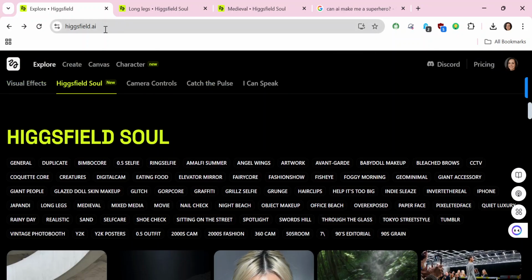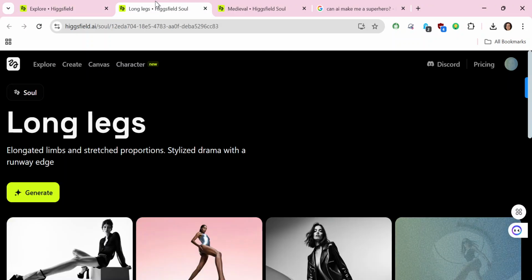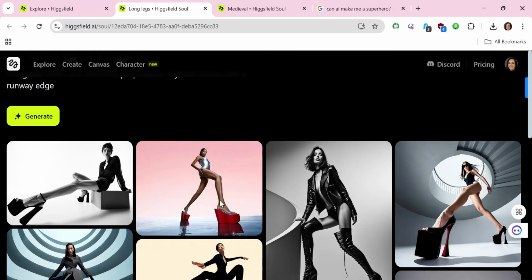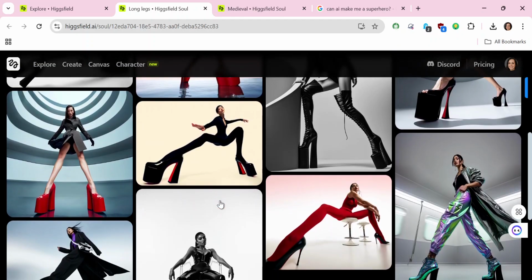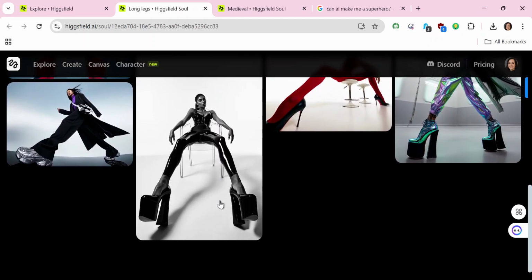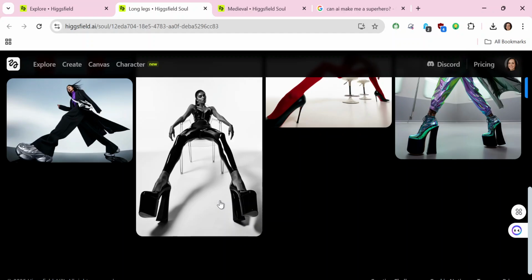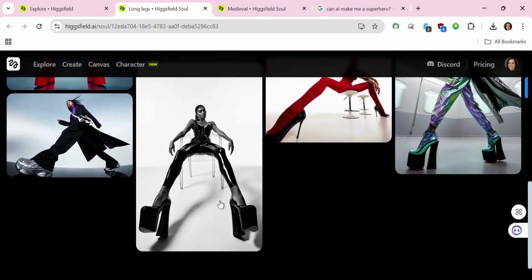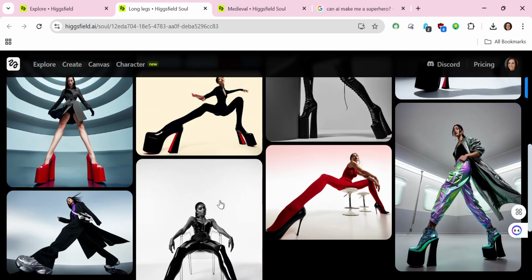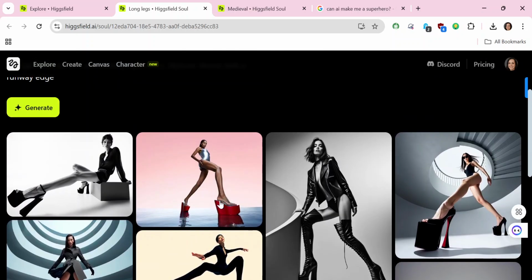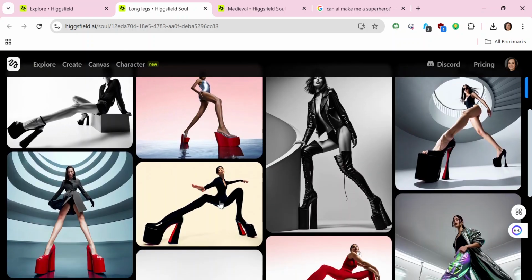So all you have to do is go to this website, higgsfield.ai, scroll and choose the Higgsfield Soul section, and click on the long legs area. Then we're brought to a page like this where the subject would have extremely long legs. So anyways, you can actually recreate any of these images for free.